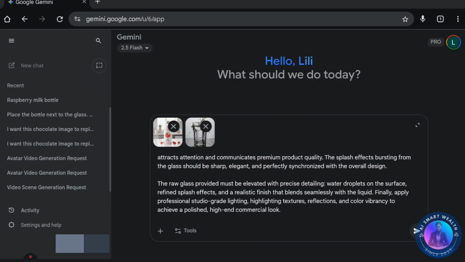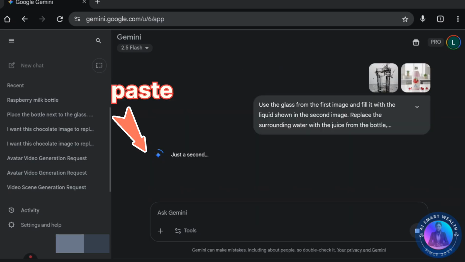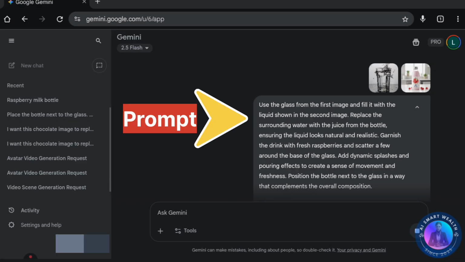Next, paste the prompt we prepared, which can be written ourselves or created with ChatGPT. Use the glass from the first image and fill it with the liquid shown in the second image. Replace the surrounding water with the juice from the bottle, ensuring the liquid looks natural and realistic. Garnish the drink with fresh raspberries and scatter a few around the base of the glass. Add dynamic splashes and pouring effects to create a sense of movement and freshness.